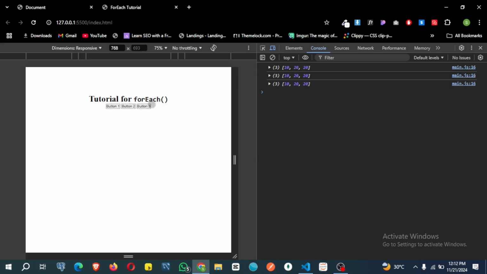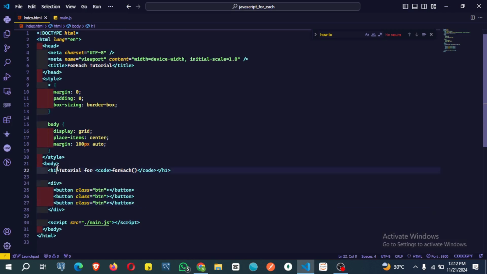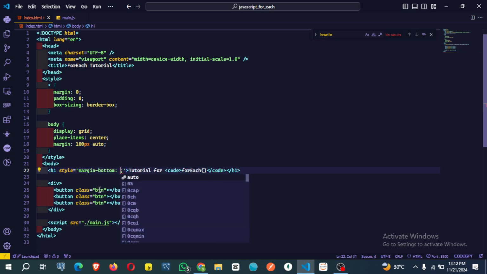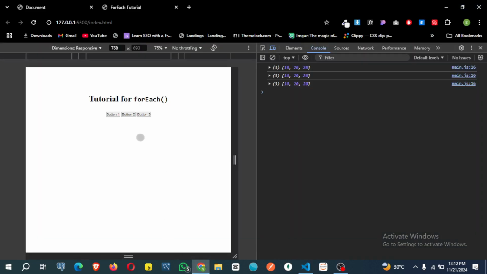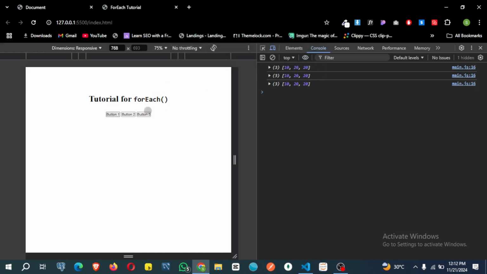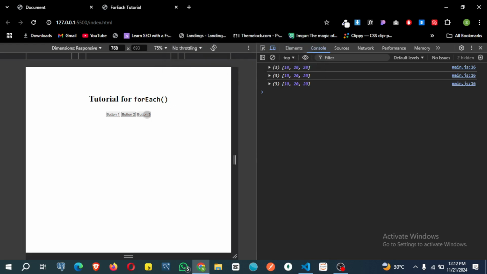In the case of this now, let's just give the text a margin bottom. So let's just say style margin bottom of 30 pixel. So for instance now, let's click button 1. You see, when we click button 1, it gives us a message that you clicked button 1. When we click button 2 as well, we clicked button 2. Let's press OK. When you click button 3, it says you click button 3.